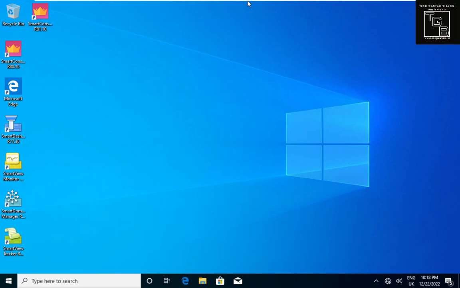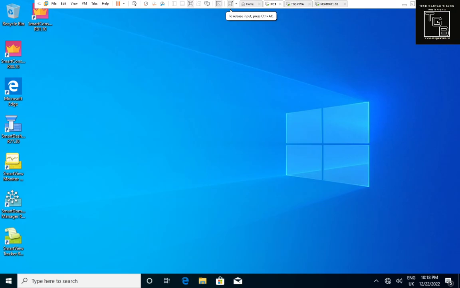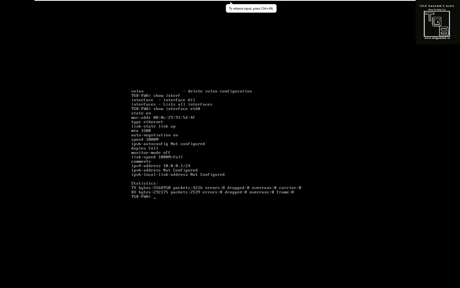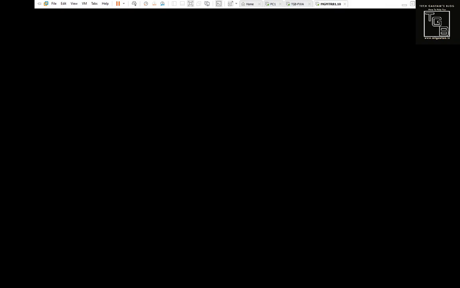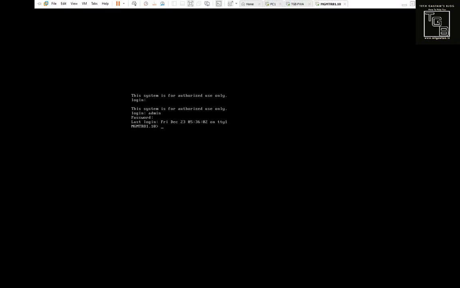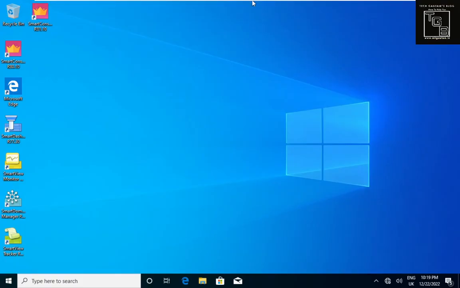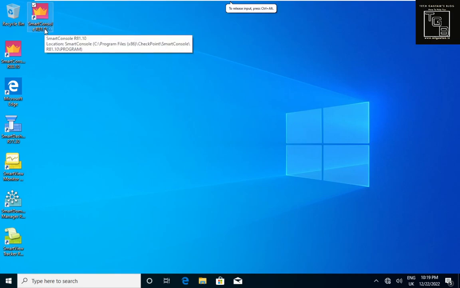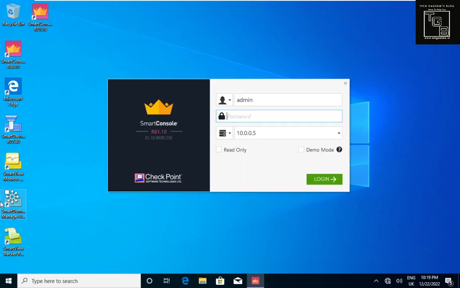You can see now I am on my PC1, the internal PC. This is the firewall, and the third tab is our management gateway. Let me log in and show you the host name. Now we need to go to the PC, and from there we will open our smart dashboard, smart console, you can say smart dashboard, anything. So this is my smart console.